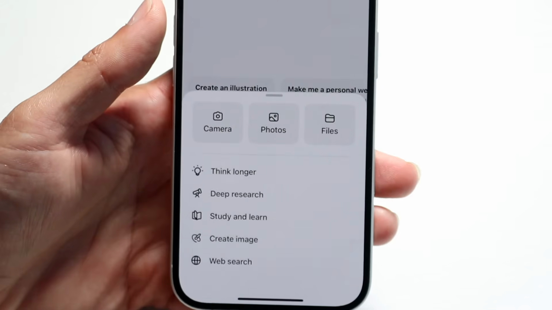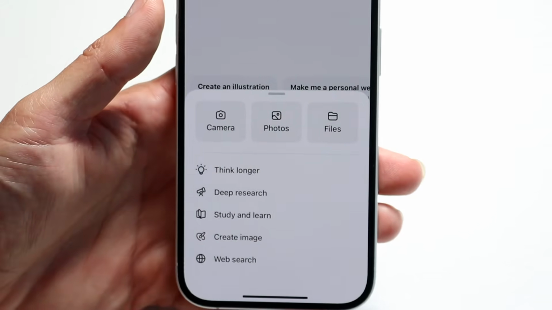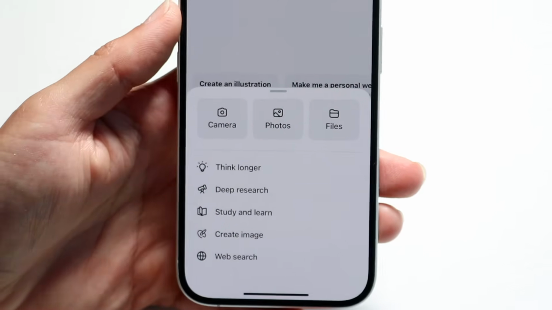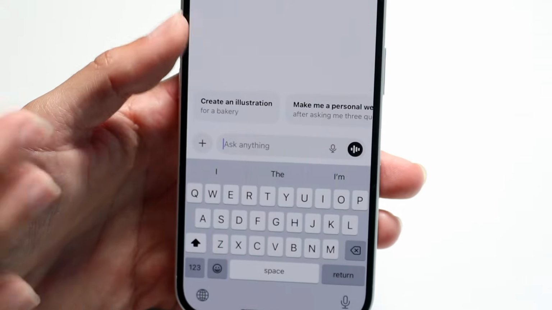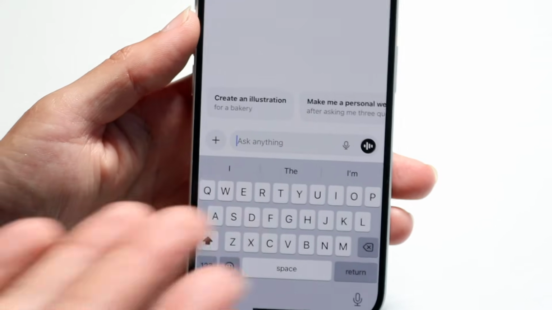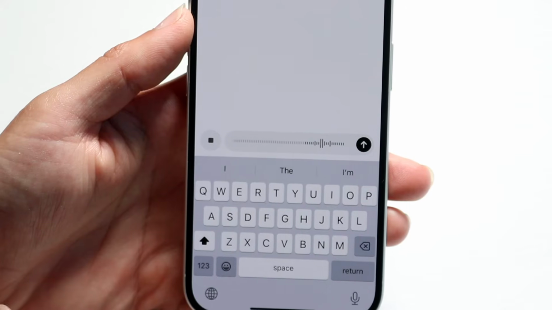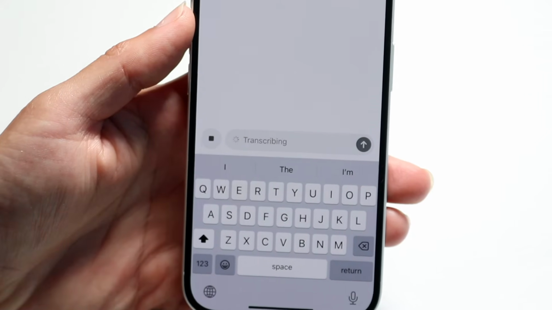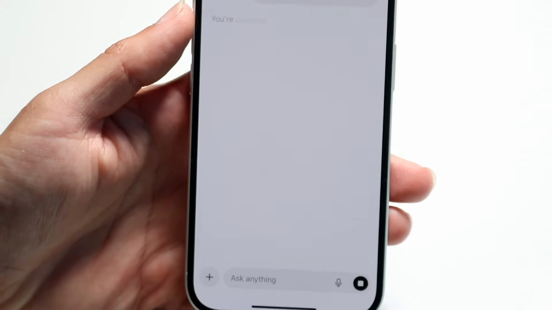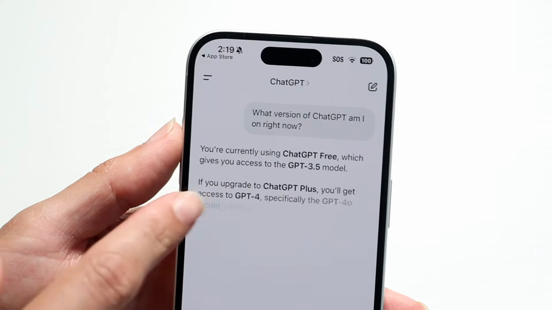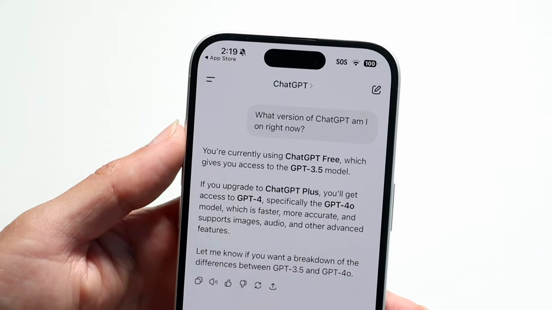You'll notice that the model changer is not there anymore unless you have the Plus or Pro model. There's no way to switch over to the older models. By default, ChatGPT 5 is the standard model. If I ask it, what version of ChatGPT am I on right now? You will see that it will probably say that I'm still on the older model. So it might say that I'm on ChatGPT free or whatever, right?